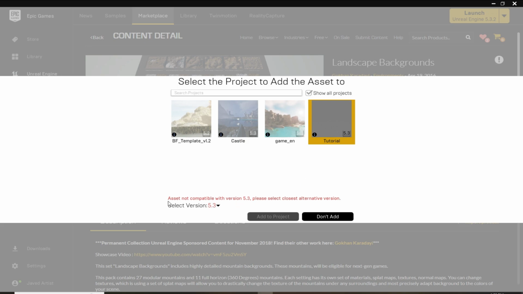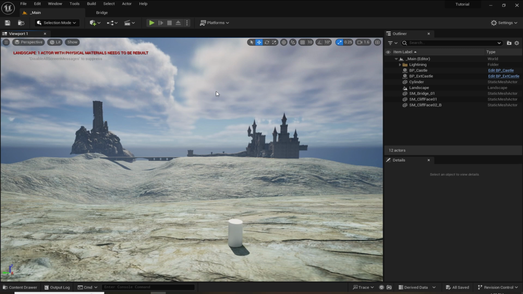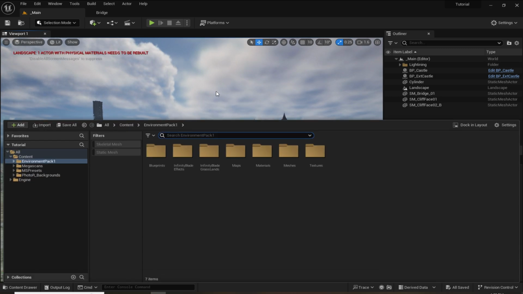As you can see, we have this error called asset not compatible with 5.3 version. So we just need to select from 5.3 to 5.0 early access like that, and then add to project right there. After adding the mountains to our project, just open the content browser.